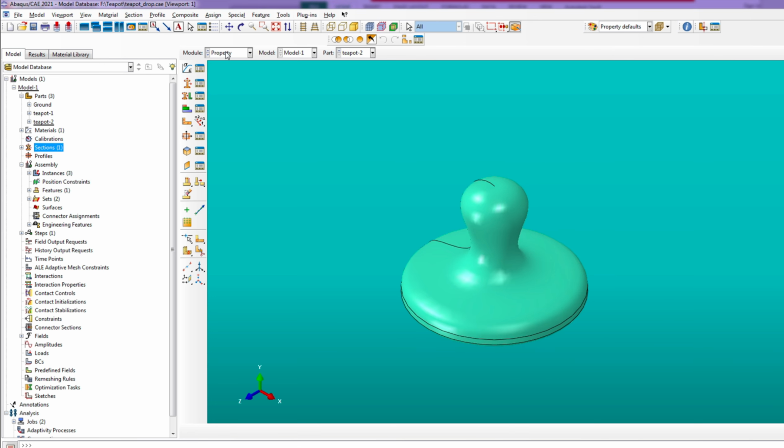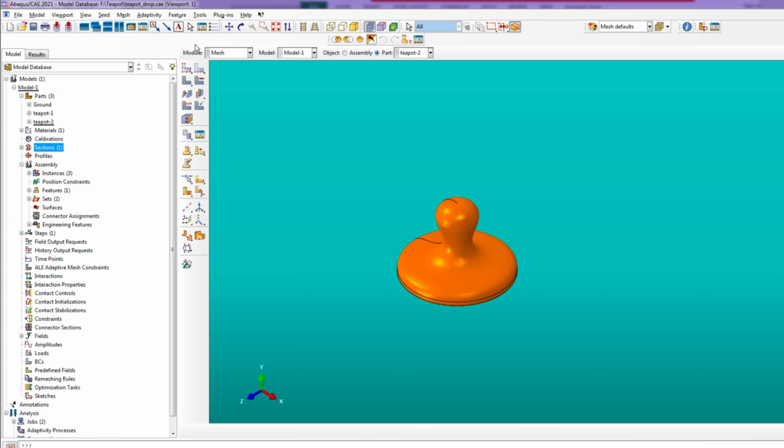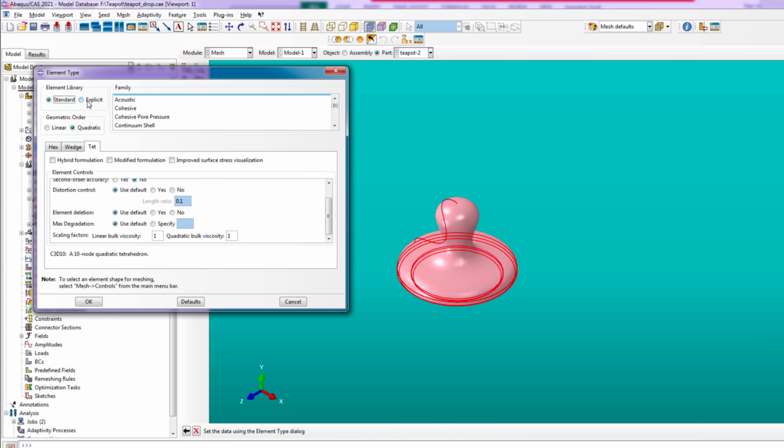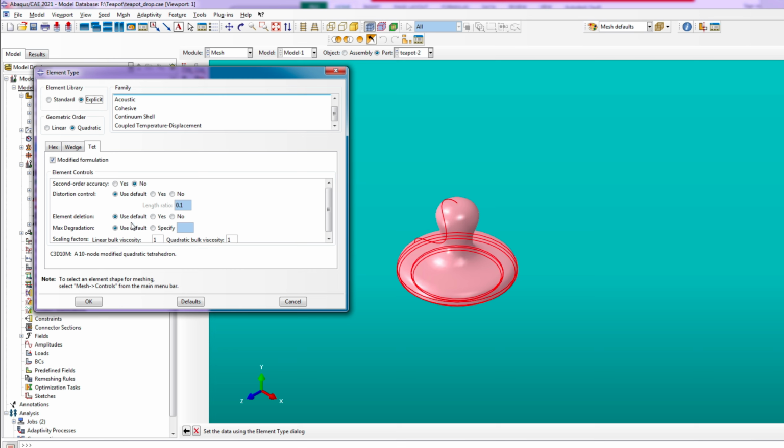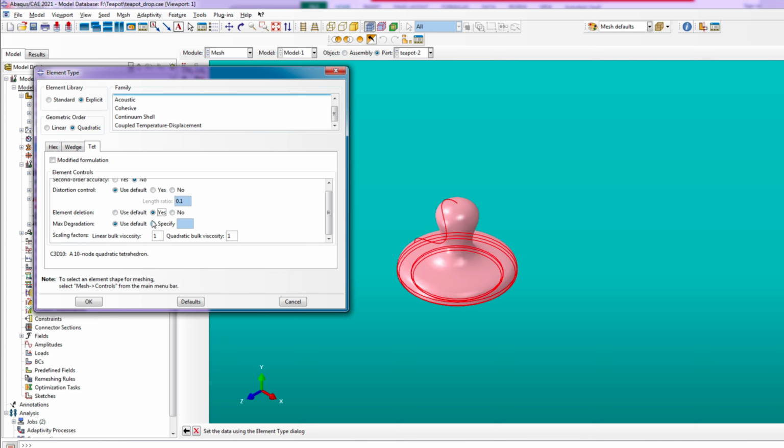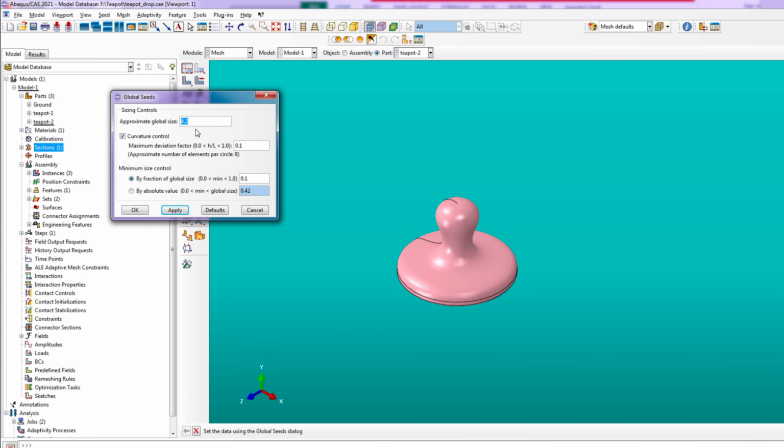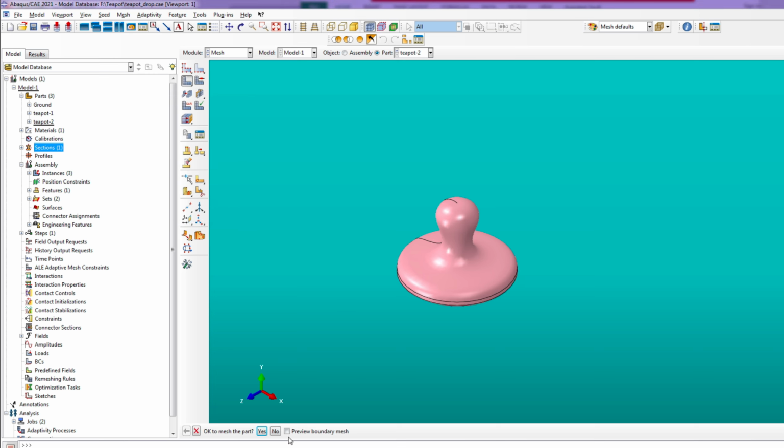Perfect. So let's go to the mesh module, and the geometry is quite complex, so we're going to use tetrahedral elements. Nice. And here we're going to choose the explicit family of elements. Modified element deletion, yes, and specify the maximum degradation 0.9. Okay. And let's use one average global size. Let's mesh the part.